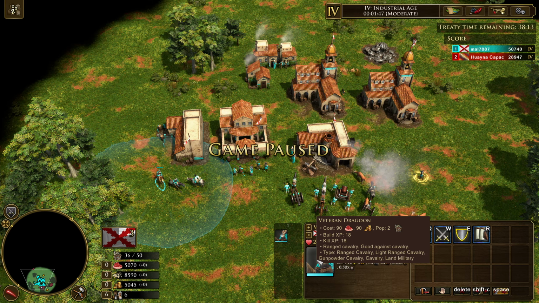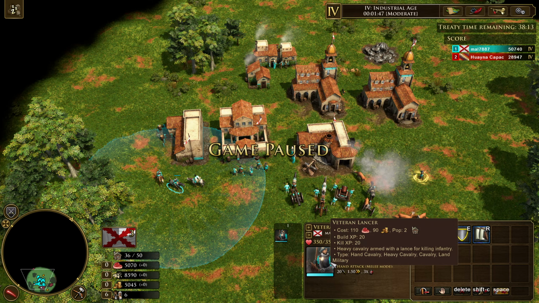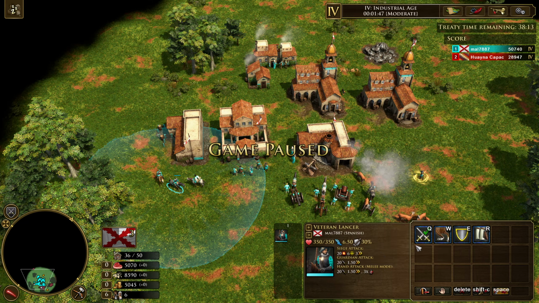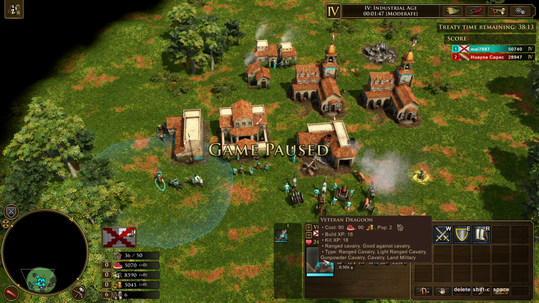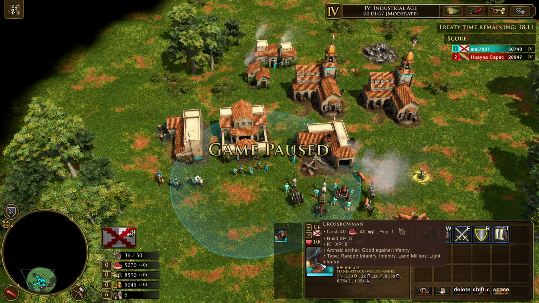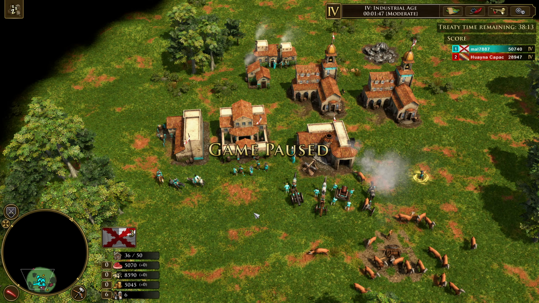And the descriptions, when you hover over the icon, are kind of vague. So, heavy cavalry armed with lance killing infantry. That implies it's good with infantry, but doesn't tell you what it's weak against. You can look and see what tags each unit has to figure out what its vulnerabilities are, but if you're new, that's a lot to learn. So there's a mod that really helps with this.